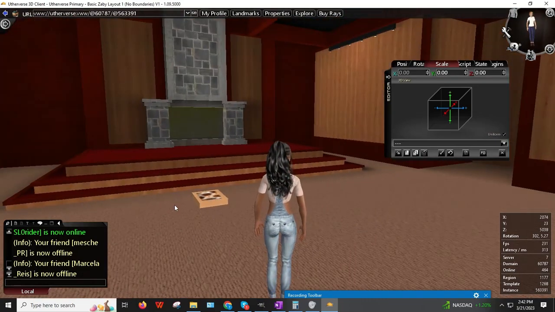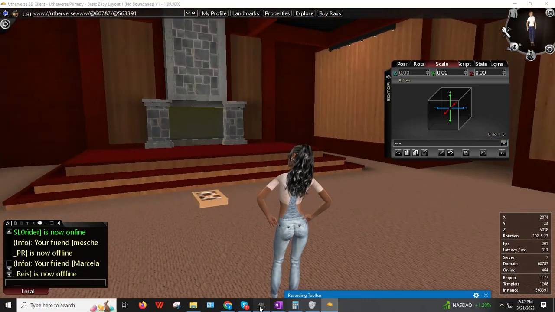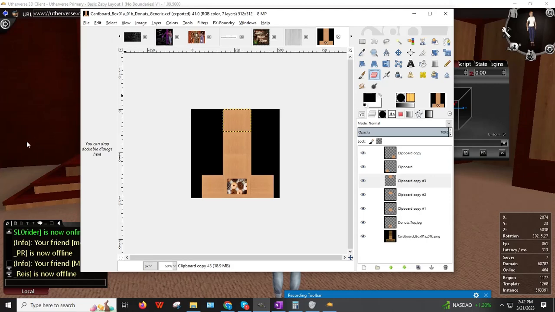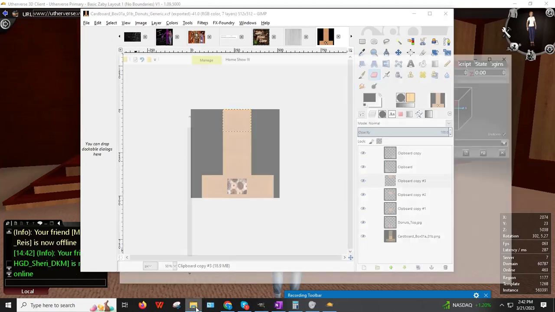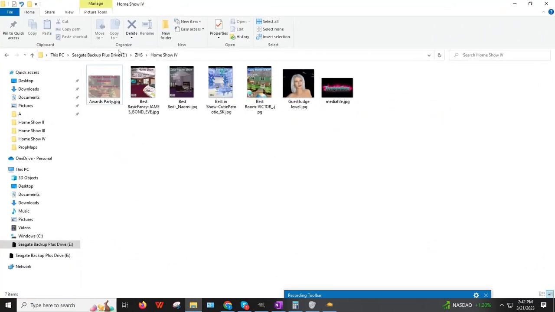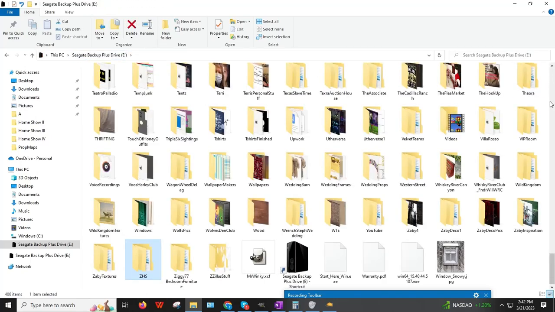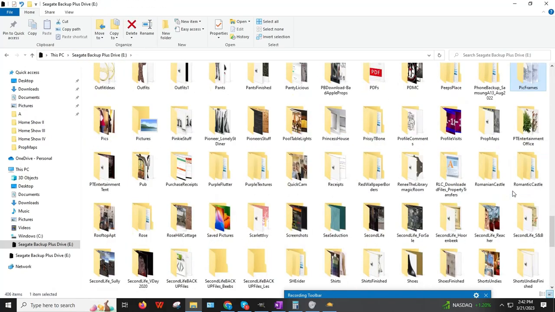We'll see. What else can we do? I might just show y'all a couple things that I've done. Let me go through my prop map list just to give you some ideas.